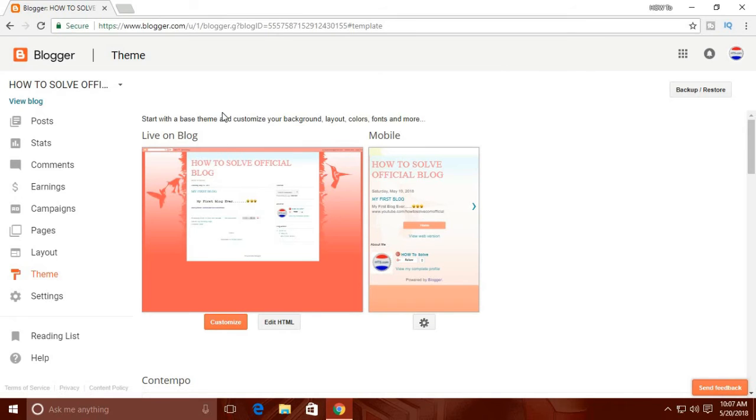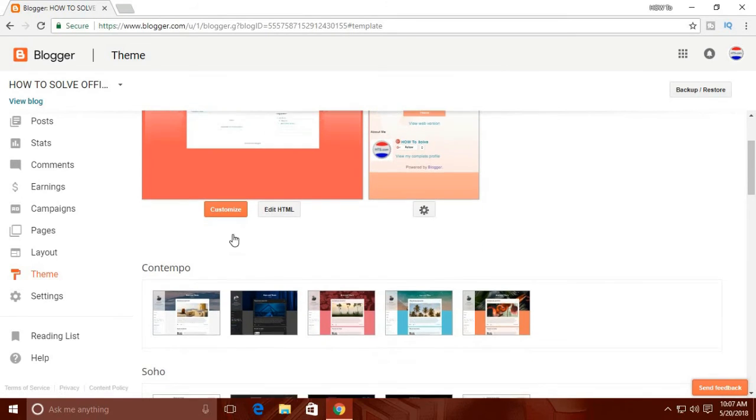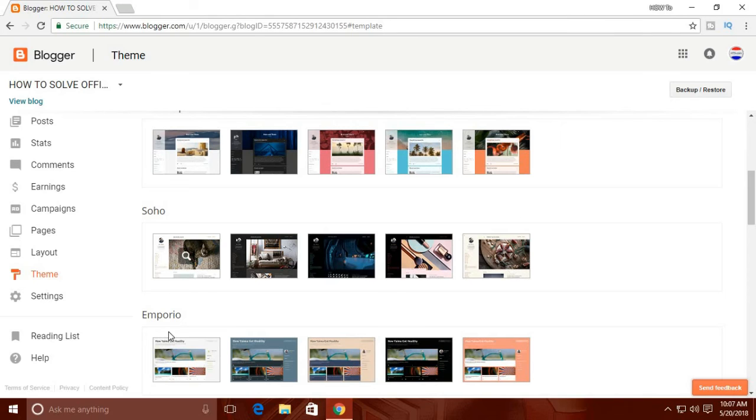And at last, in Settings, you can make a lot of changes to your blog. Just take a look at that.